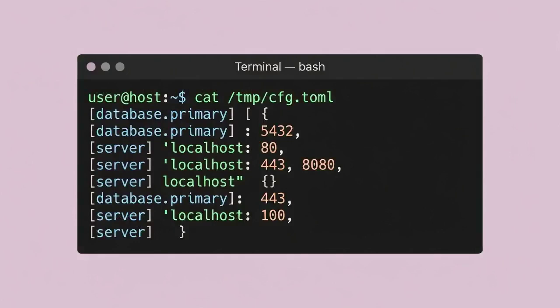The cat command prints the raw contents of /tmp/cfg.toml to the screen. You can see the section header database.primary, the nested key host set to localhost, and the inline array allowed_ports with values 80, 443, and 8080.